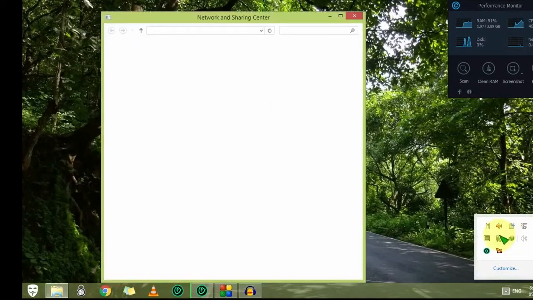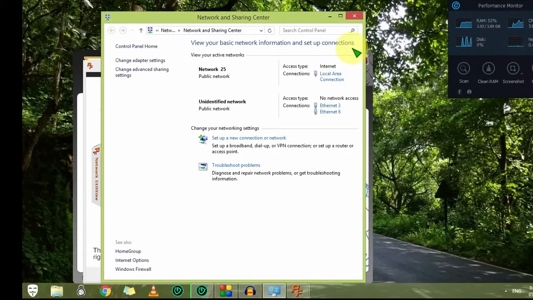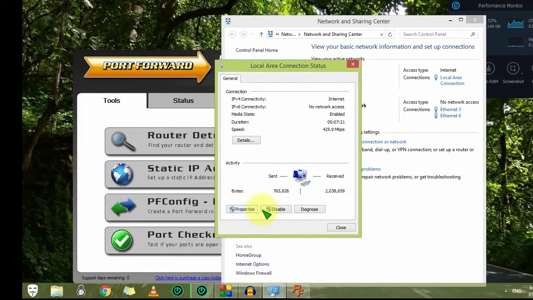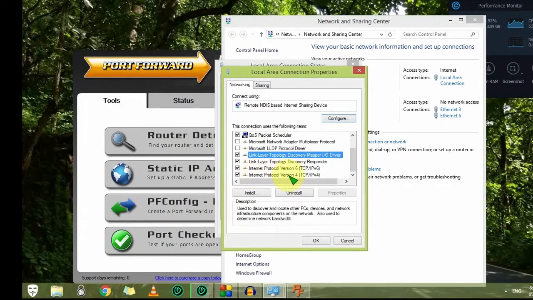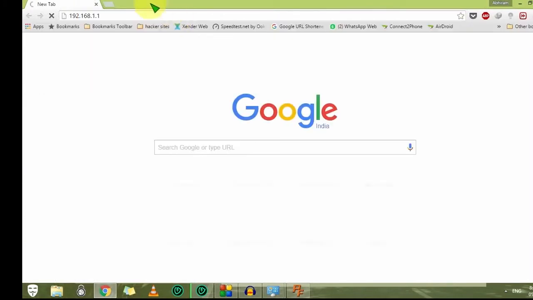Anyway, I will show you the manual method of doing it. Go to Network and Sharing Center, and here Local Area Connection. Click on Properties and the IPv4 section. Here you can type in your IP address, subnet mask, and default gateway. The IP address can be anything you want, and the subnet mask will be like 255.255.255.0.